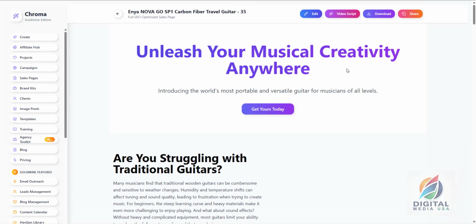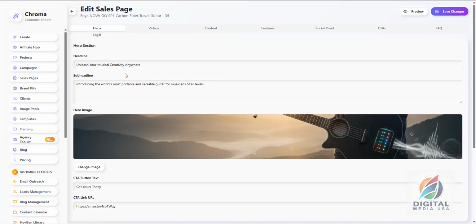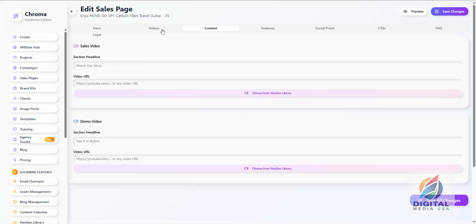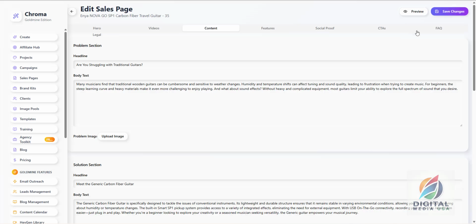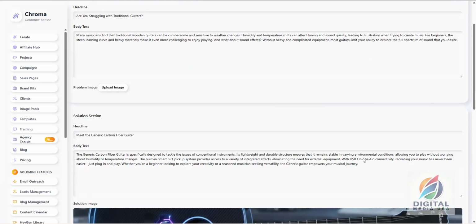Okay, so the next thing we have here, you can edit. Click here to edit real quick. You can change your pictures, your videos, your content, your features, everything. Call to actions, you can choose again your video from your HeyGen library, your social proof. You can modify everything here. Click the preview and save changes.